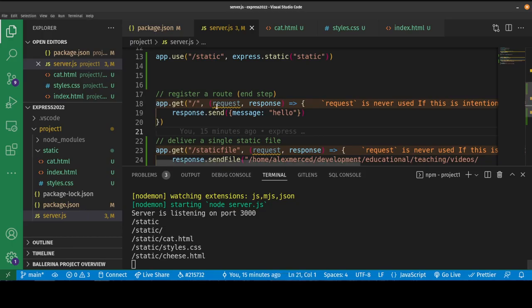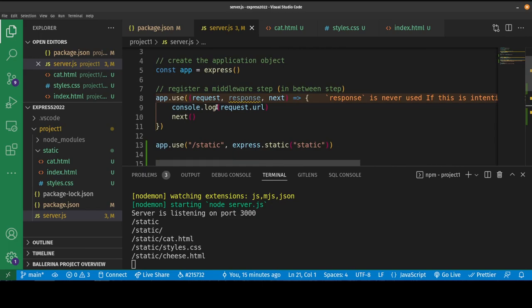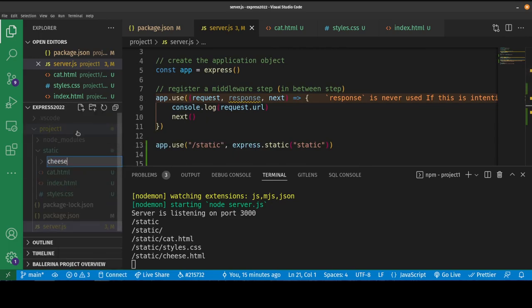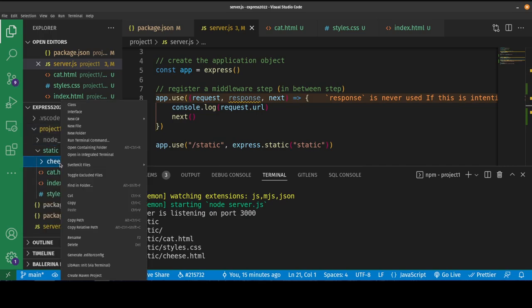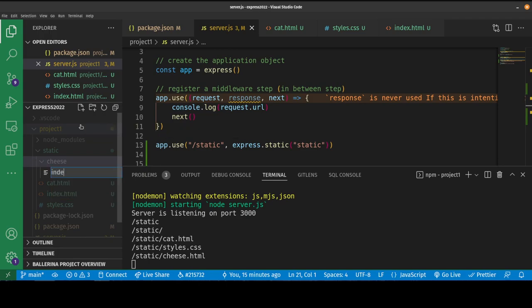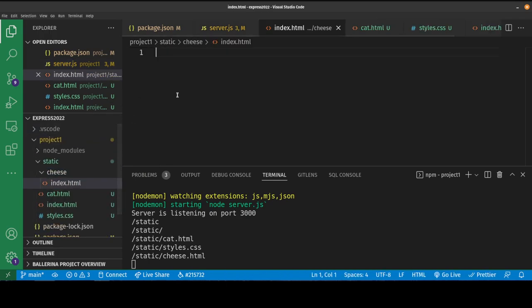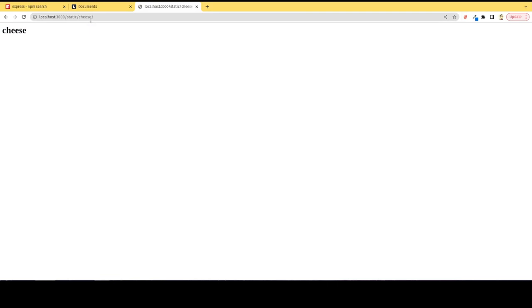But essentially, that's how static file serving works. Again, if you had folders in there, so if I made a folder called cheese, and inside that folder I created a new file called index.html with an h1 that says cheese, watch what happens. I can go to static slash cheese, and notice I'm not putting a file extension there because it's a folder, and I get the index.html that's in that folder. So that's always the pattern.